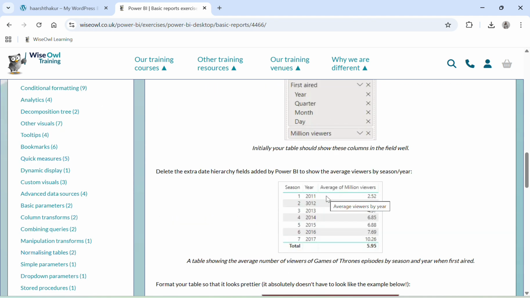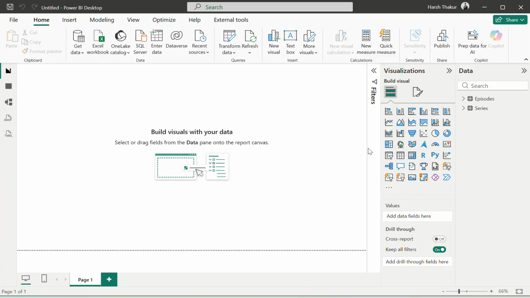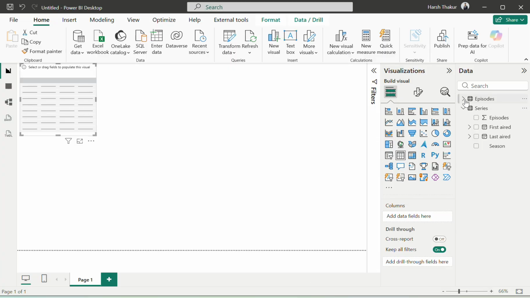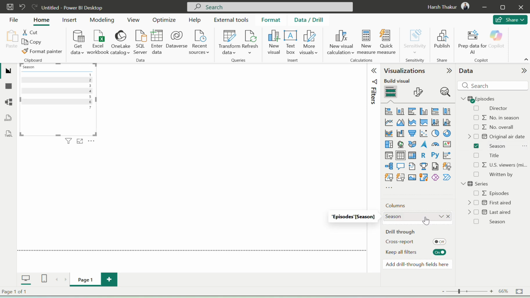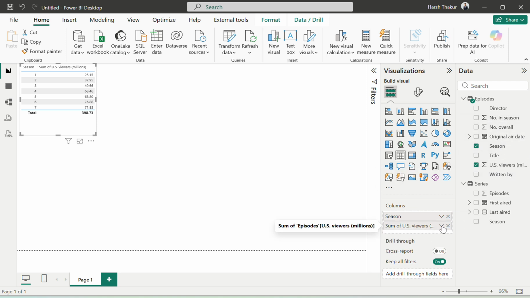average viewer by season. So we will create one table. I will put season here, and then I will put US viewers, and then instead of sum we will take average. So now we have the average viewers in millions for one season.